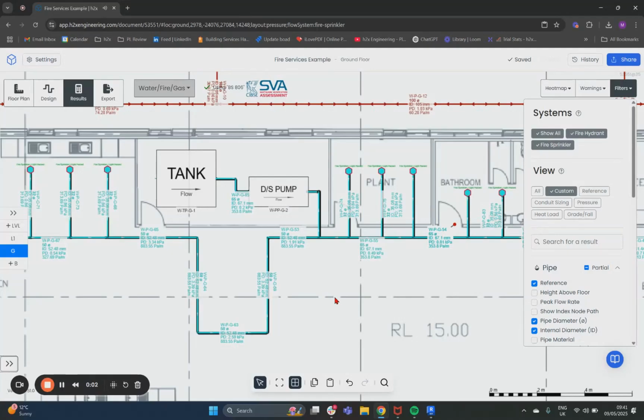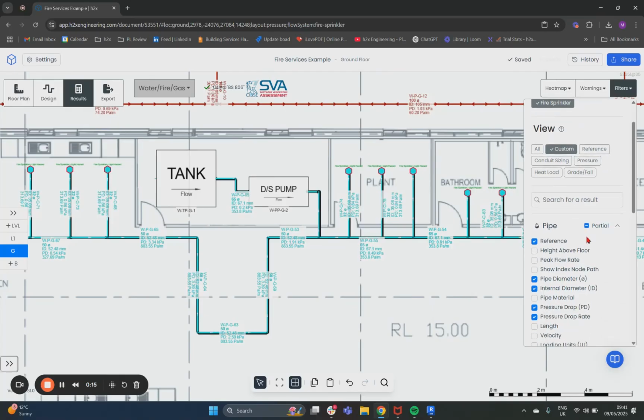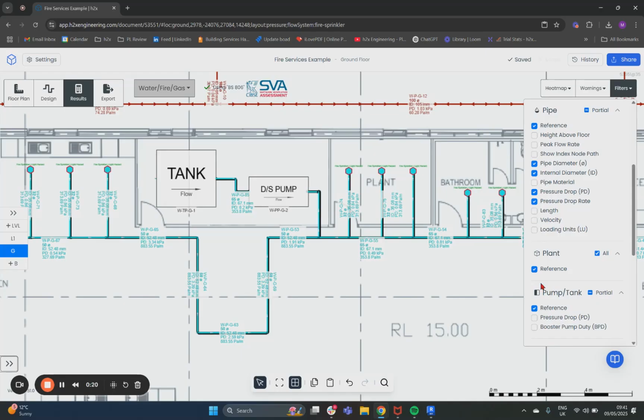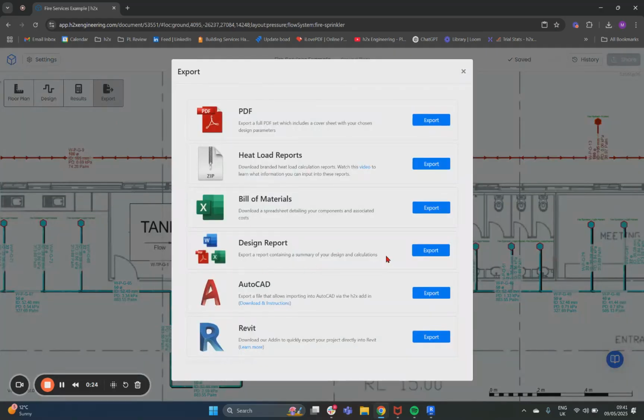Once you've reviewed your calculation results in h2x, you will also be able to review these different calculated results in an Excel document format via our design report. For each type of system and each component on the design, you can add a reference on the result filters here. This reference will directly correlate to the design report here.